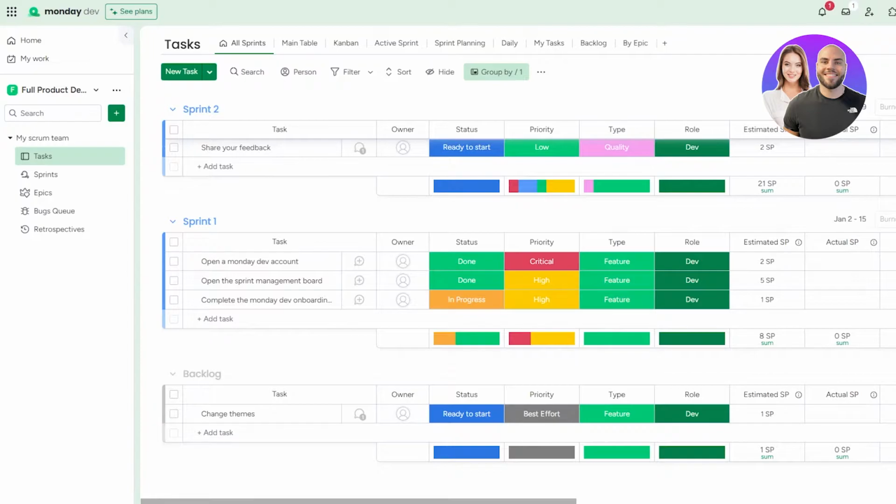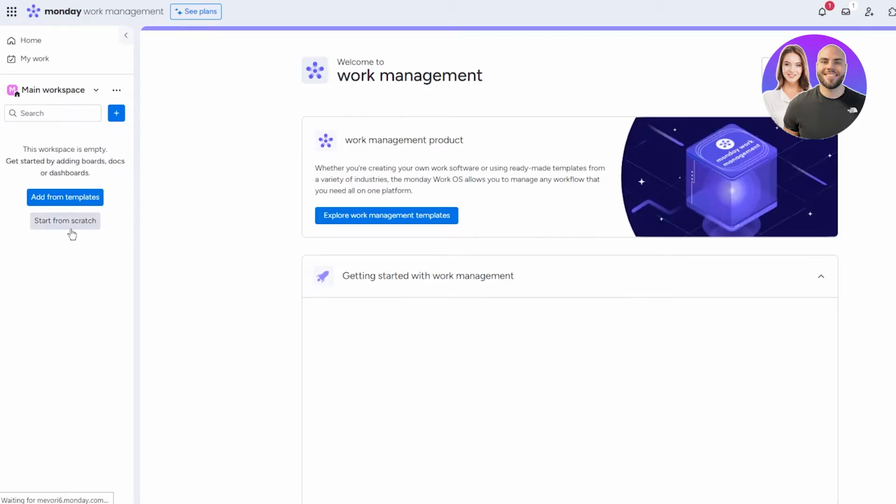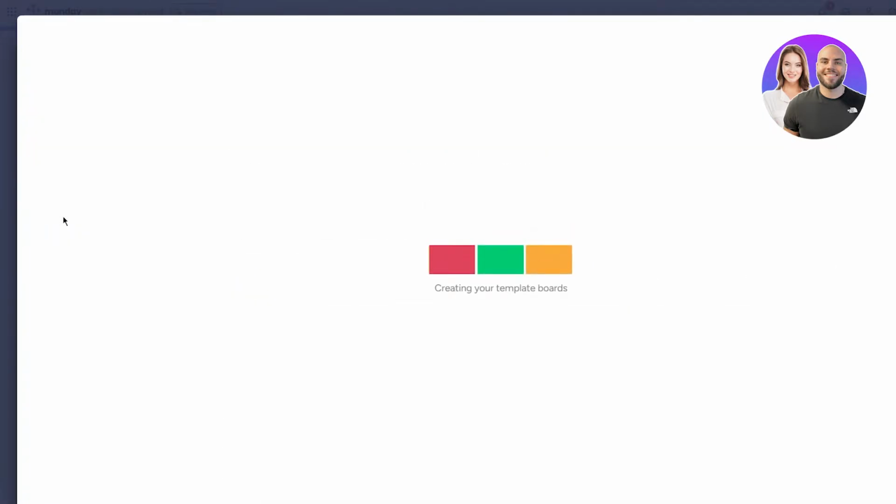Now, once we've discussed that, let's go ahead and talk about all the things that you can see over here on Monday.com's left-hand side. Obviously, we're going to go over to work management, and there we are. Once you're here in the Monday.com work management, obviously you can start adding from templates. This workspace is empty. Get started by adding boards, docs, or dashboards. You can add from templates, but I'm going to go ahead and add from scratch.